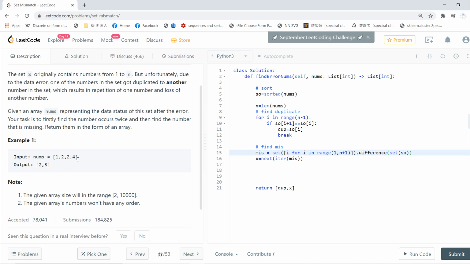So 1, 2, 2, 4: you see the duplicate is the number 2. It's not the index, it's the number 2, and the missing is 3. We need to return the duplicated and the missing number in the form of a list. Okay. There are many ways to solve it. If you go to the solutions, there are maybe 7 or 10 ways.